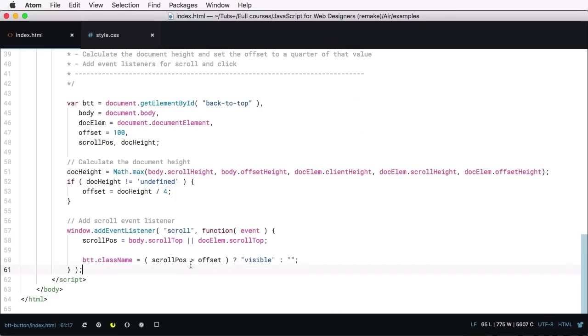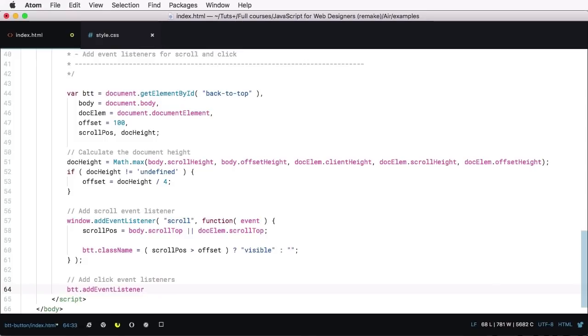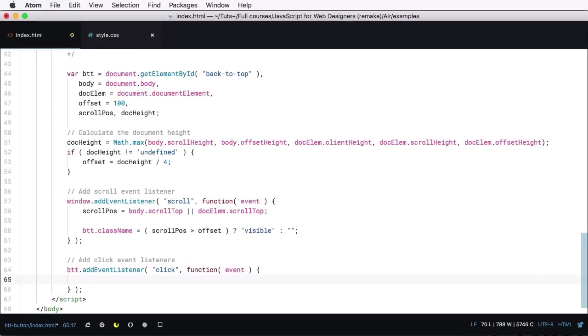So when we click it, we want it to go to the very top. So we're going to say add click event listener. btt.addEventListener, click, again, function event. First thing we'll do is say event.preventDefault, and that's to make sure that the button, or in our case, it's an anchor tag, doesn't go anywhere. That's what this function is doing.